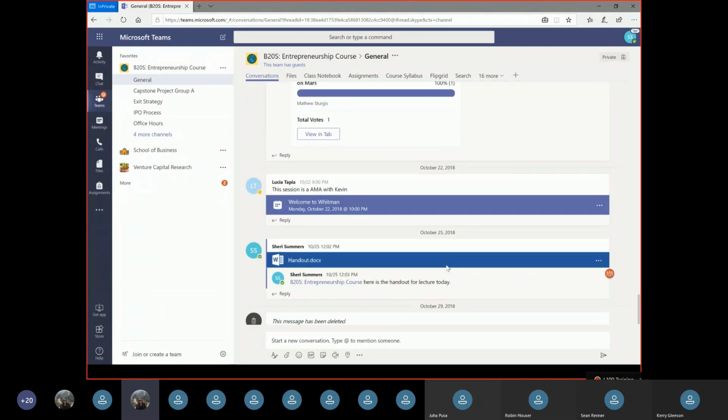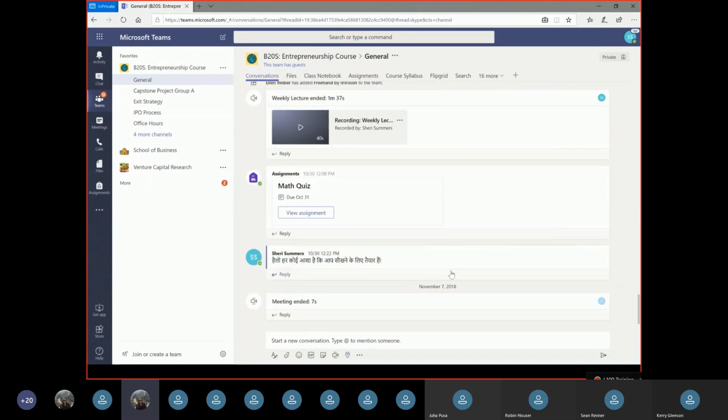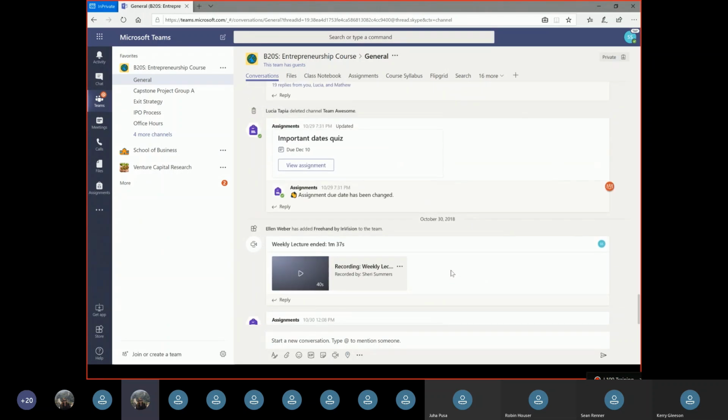Here I've got all of my conversations. Again, let's say a student moves in the middle of the term or joins the class late, they can easily catch up and not feel like they're left out in the dark.